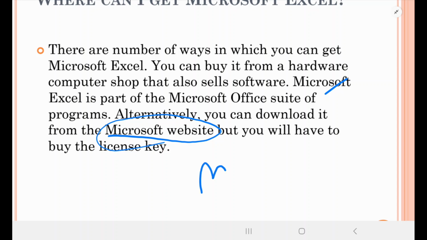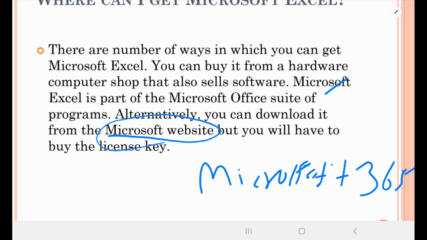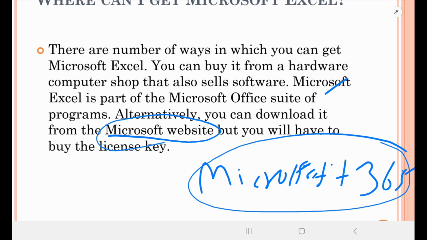Nowadays it is available with the name of Microsoft 365, and some basic features are available free to all. You can try this on your cell phones also.